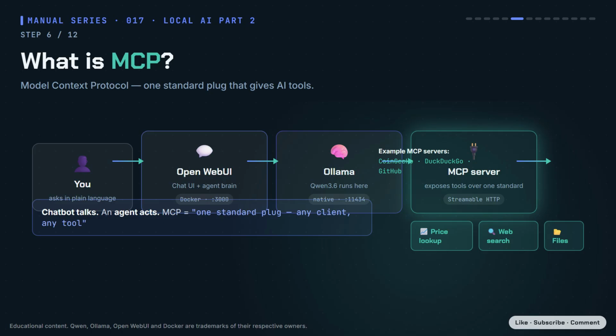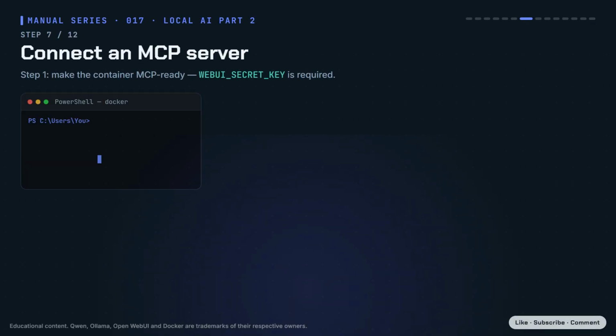The diagram is simple. You talk to Open WebUI, running in Docker. It sends your request to Ollama, running natively. And when a tool is needed, the MCP Server provides it. One standard plug. Any client, any tool. Let's connect an MCP server.